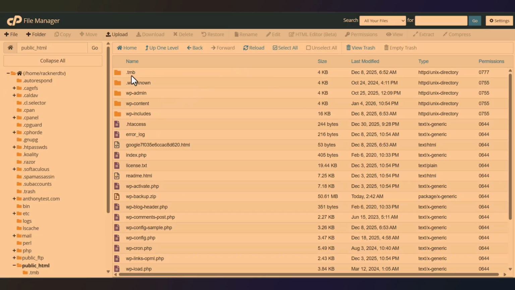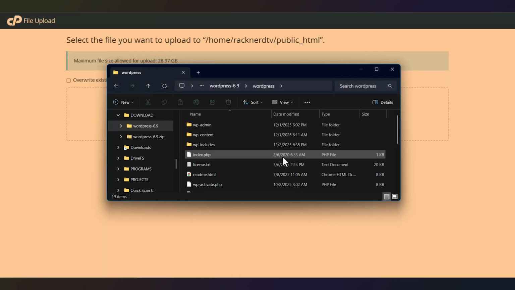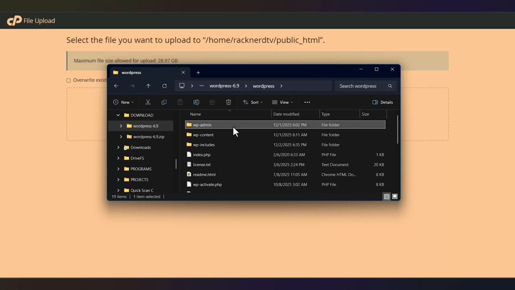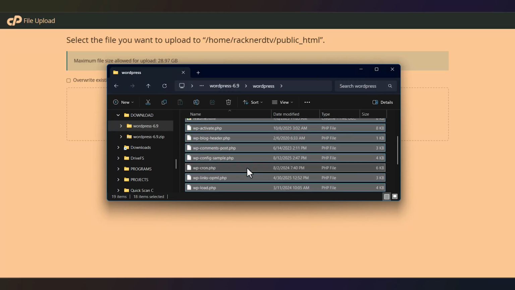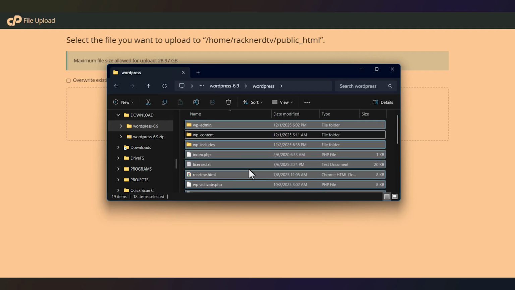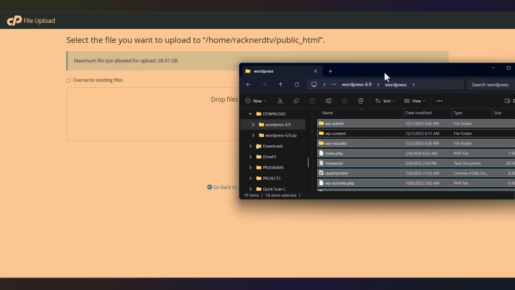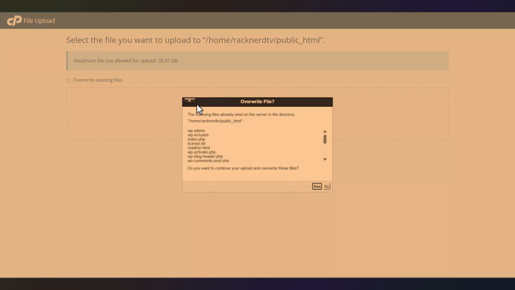Next, click the Upload File button in the File Manager and upload all the files and folders from the unzipped WordPress package, except for two things. Do not upload the wp-content folder or the wp-config.php file. These two contain your website's themes, plugins, uploads, and database connection settings, so you don't want to overwrite those. Once the upload is complete, go back to File Manager and refresh the page.